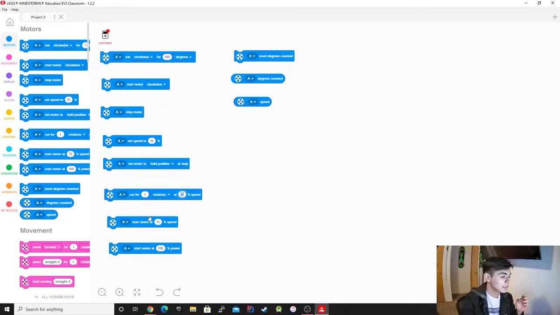And now the next one is start motors at 75% speed. So this is exactly what it's going to do. It's kind of like the same as the set one, except this one is going to start the motor. Imagine if you were to combine this one and this one. All it's going to do is start it at a certain speed. However, now it's going to go on forever and ever.